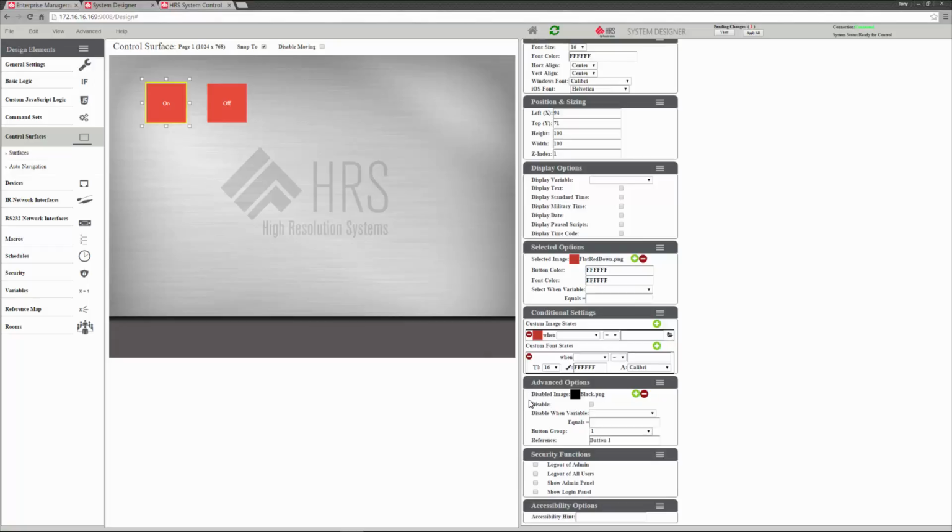As you go down further under advanced options, you also have a disabled option. The disabled image will allow you to disable the button so that it cannot be pressed. You can select a clear button so that no one sees that button when a specific variable equals a specific value. These will allow you to disable, like, a volume button when it gets to the max level or to a certain level that you don't want the end user to go past.